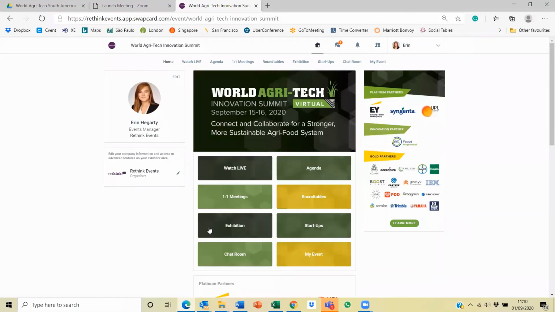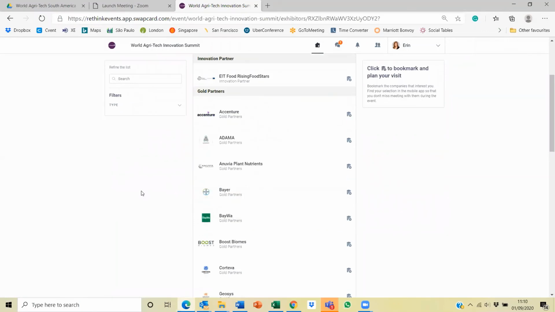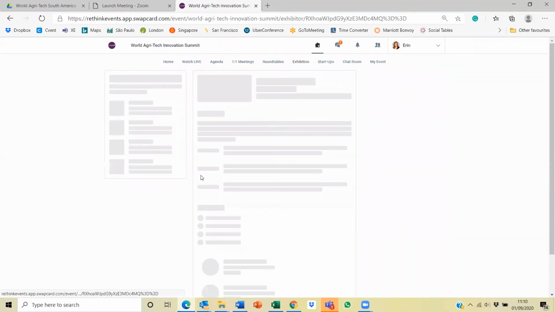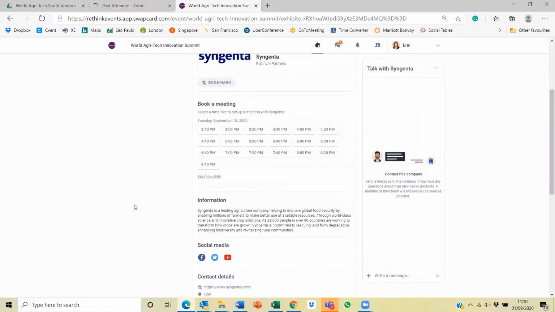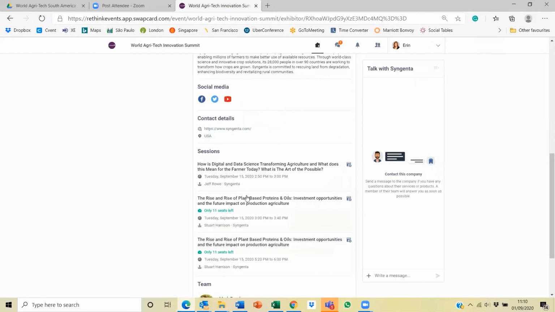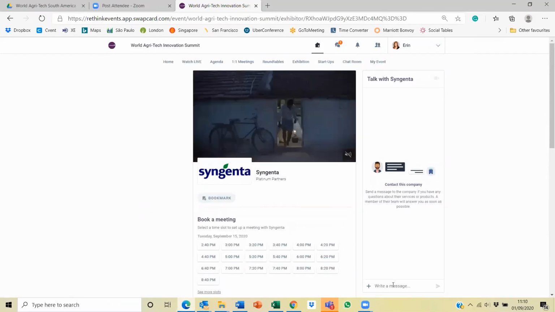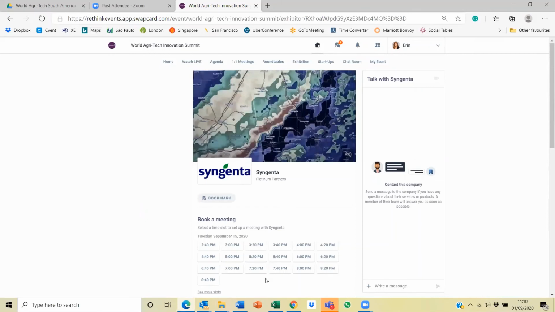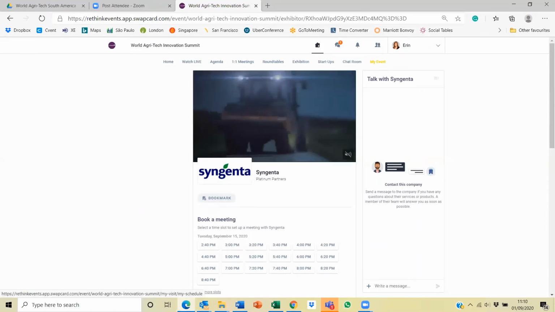Back on the homepage, click on the exhibition button. The list of sponsors is displayed, with each having their own virtual exhibition booth, sharing information, links, and documents. Sessions which sponsors are speaking at are also linked to their exhibition booth. You can one-to-one chat with a company on the right-hand side and also book meetings in the same way that you would with attendees. You can bookmark exhibition booths, which are then linked to My Event, My Bookmark Companies.